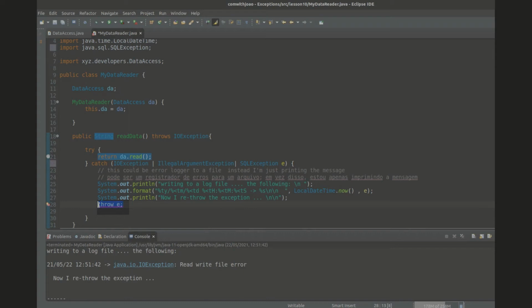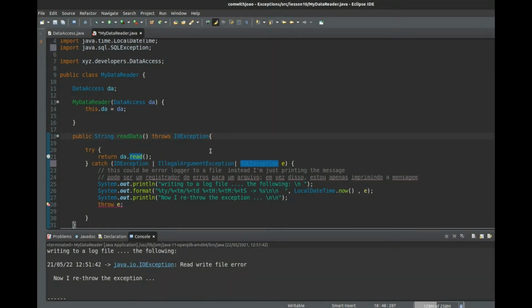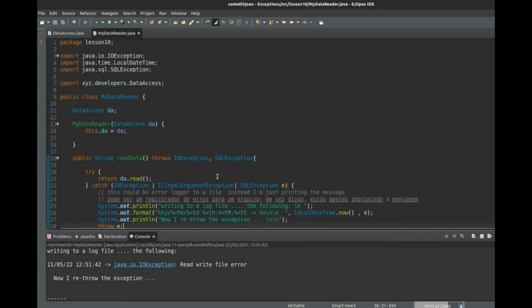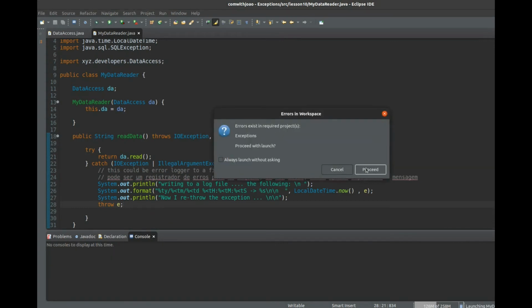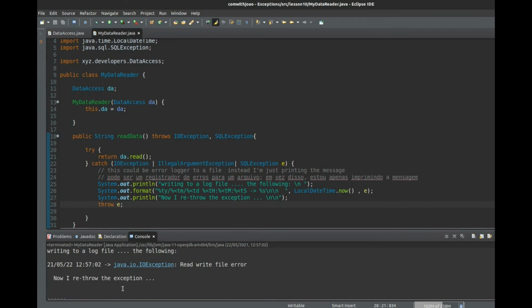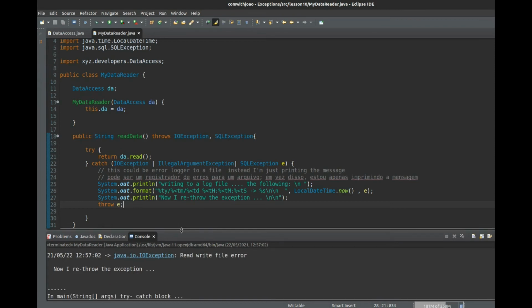So I've got an error over here because I'm rethrowing either IOException, IllegalArgumentException, or SQL exception, and these checked exceptions have to be declared if I rethrow them. So I've got to also add SQL exception to my code over here, and now if I compile it and run it, it should be fine. I'm just going to run it to test it, and as you can see, it's working.